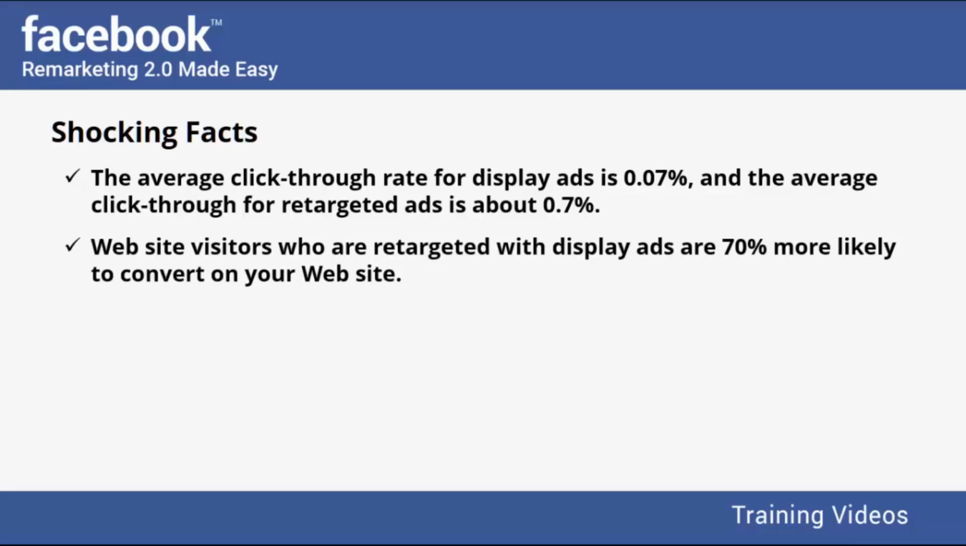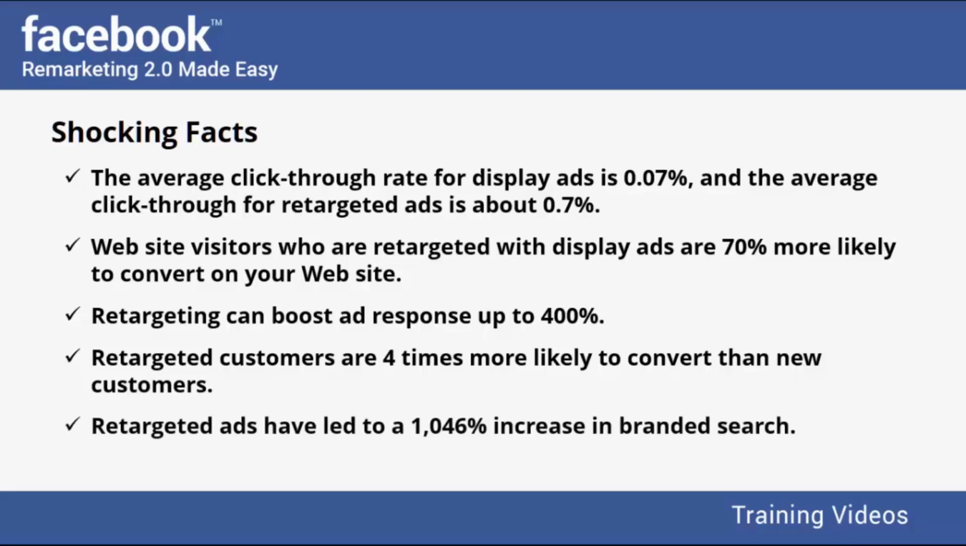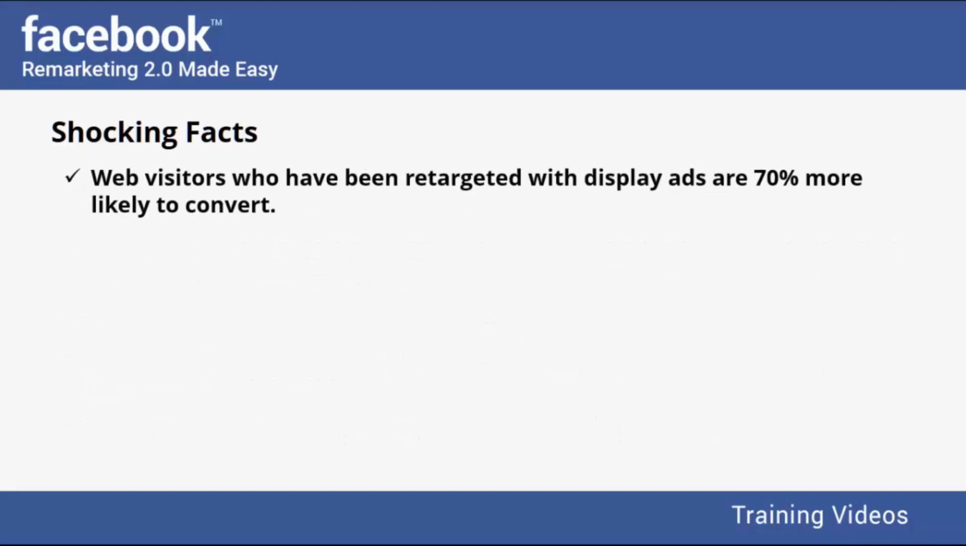Website visitors who are retargeted with display ads are 70% more likely to convert on your website. Retargeting can boost ad response up to 400%. Retargeted customers are 4 times more likely to convert than new customers. Retargeted ads have led to a 1,046% increase in branded search.